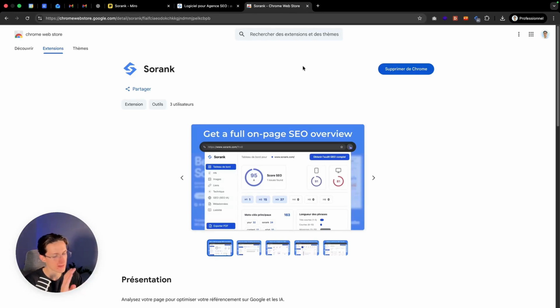Are you a consultant, agency founder, or freelance SEO specialist? You've come to the right video. We've just launched our Sorank extension, which will allow you to analyze the quality of a page in terms of SEO with just one click, and to detect all these errors so you can show your client or prospect the actions you'll need to implement in order to offer them your services.